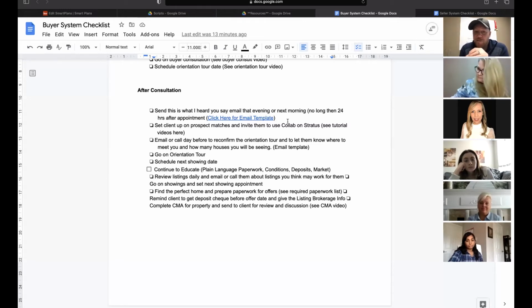When you do find the perfect home, you're going to start preparing the paperwork for your offers. We've got our checklist for that. You're going to remind the client about getting their deposit check ready.